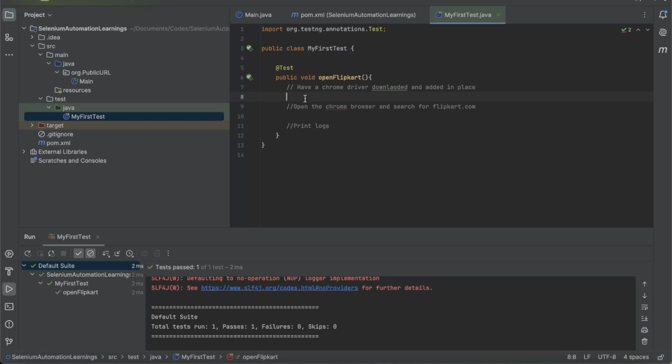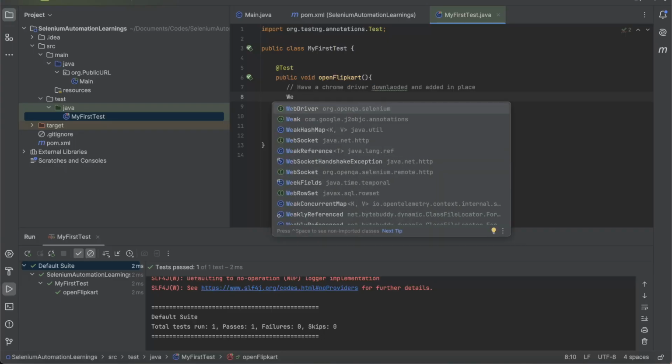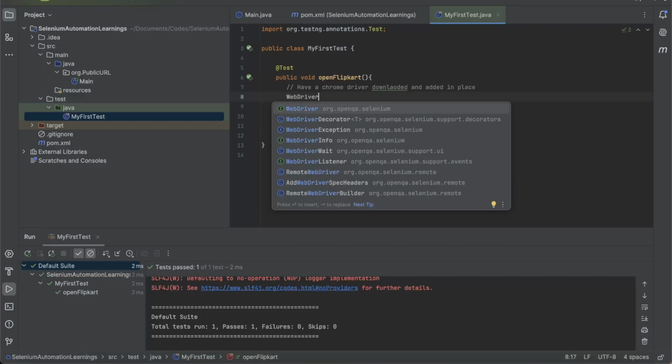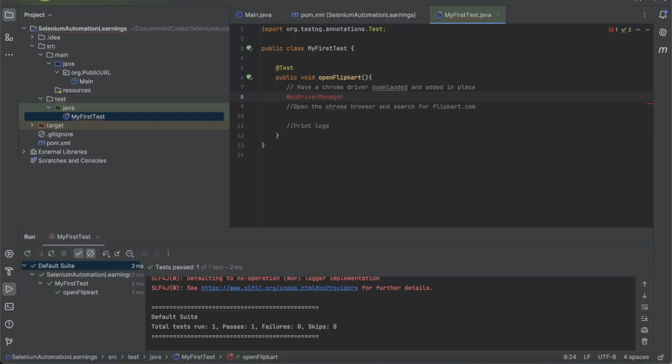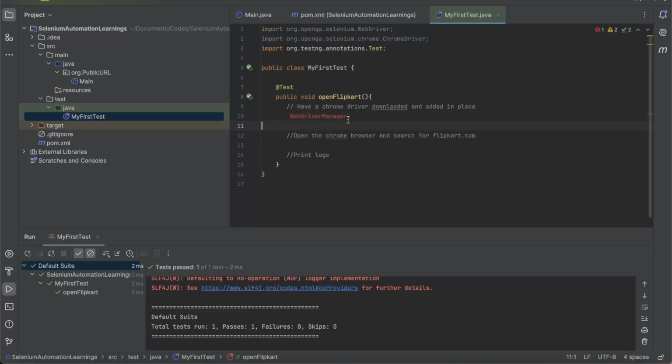So now we are writing the code to download the web driver and add it to our path. So what do we need to do? We need to write WebDriverManager. Alright, you can see this WebDriverManager is not coming. Now why is it not coming?